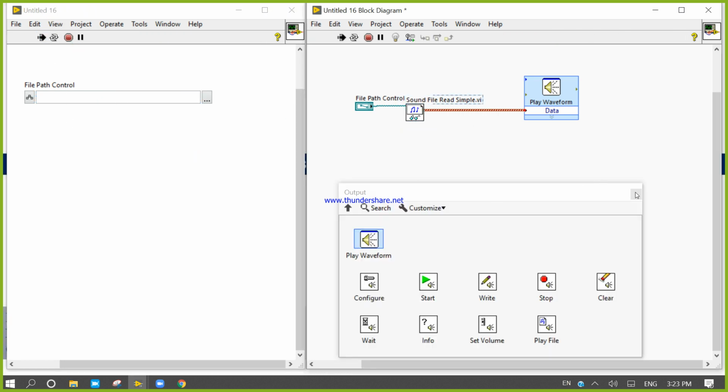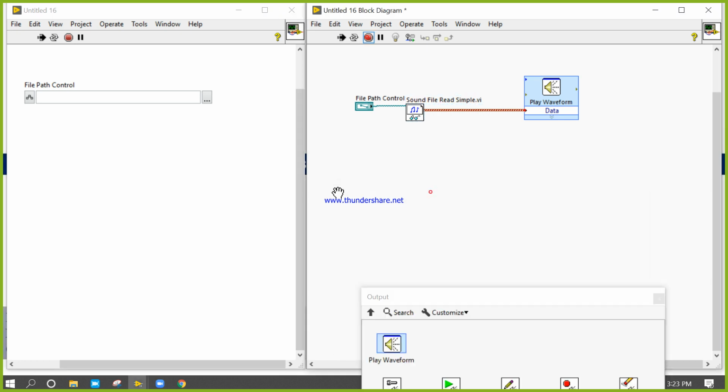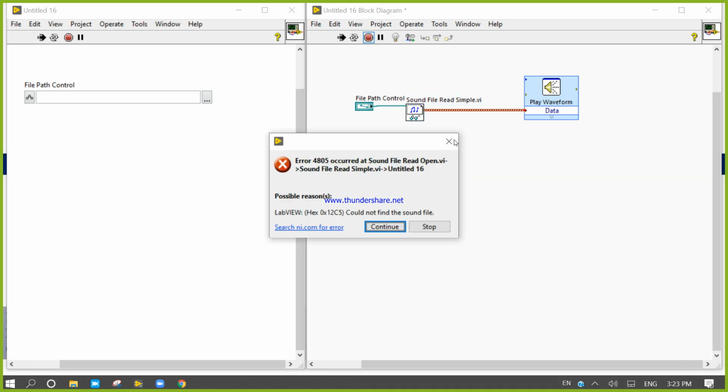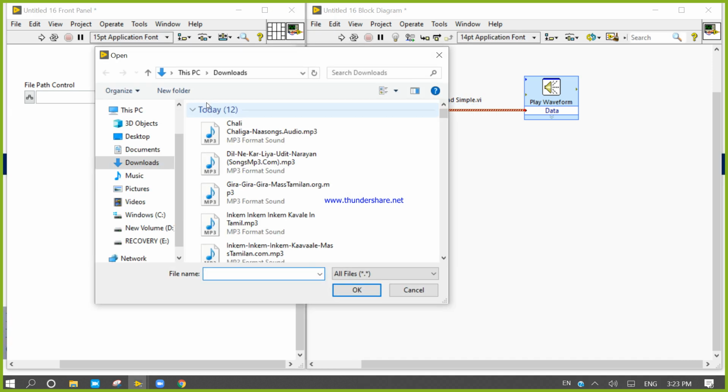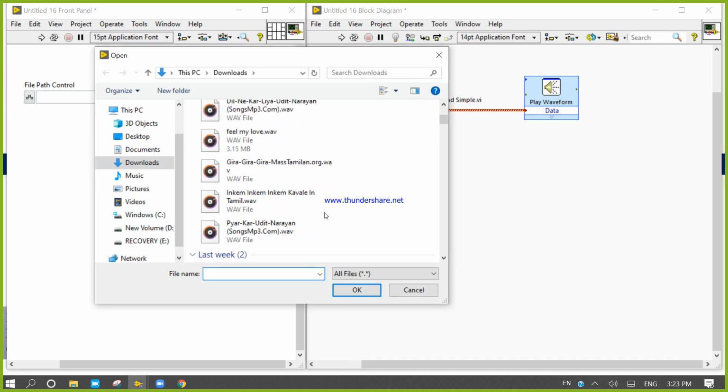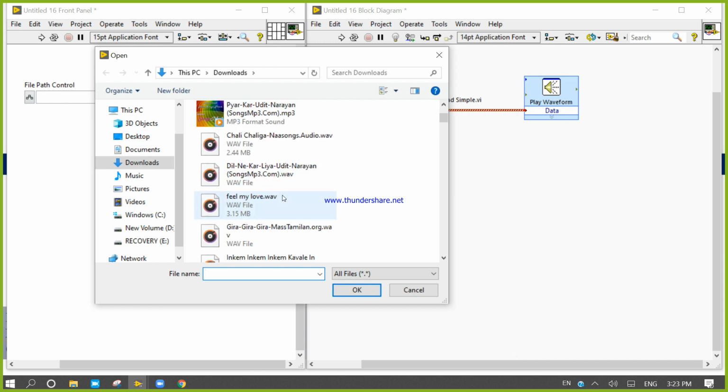So there is one error. It will give me one error, because no file found. So let's click here, go to the download section where I had downloaded, and I will select any song. You can select according to your interest, Hindi, English, Telugu or Tamil.